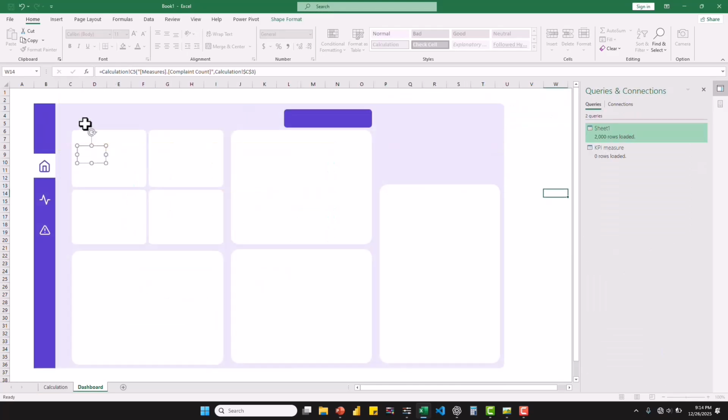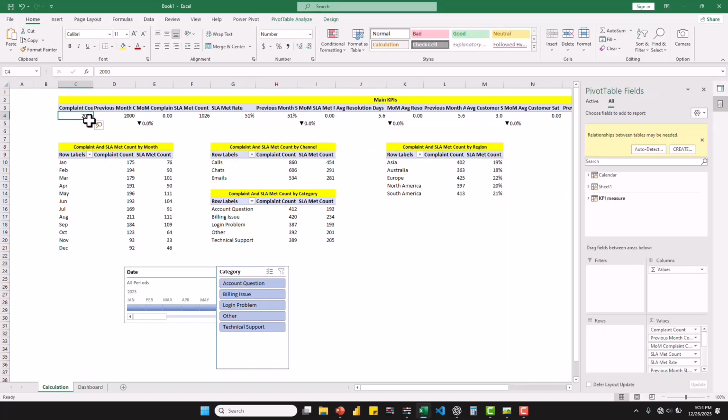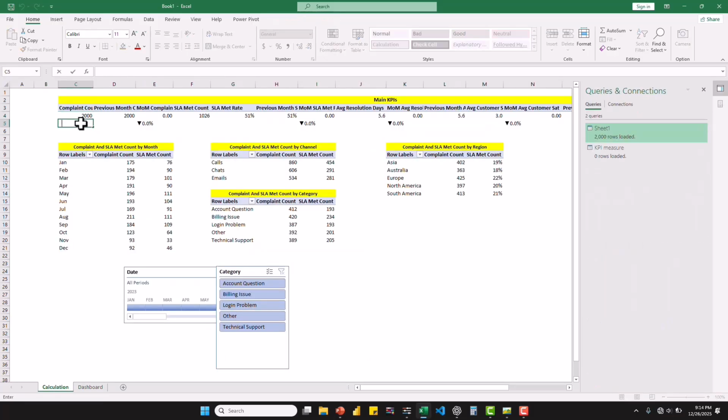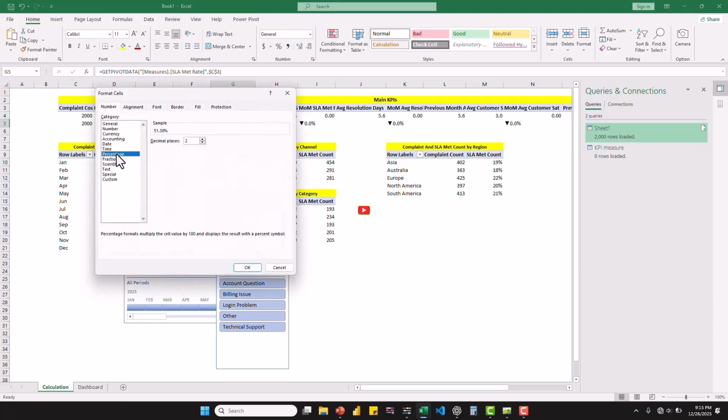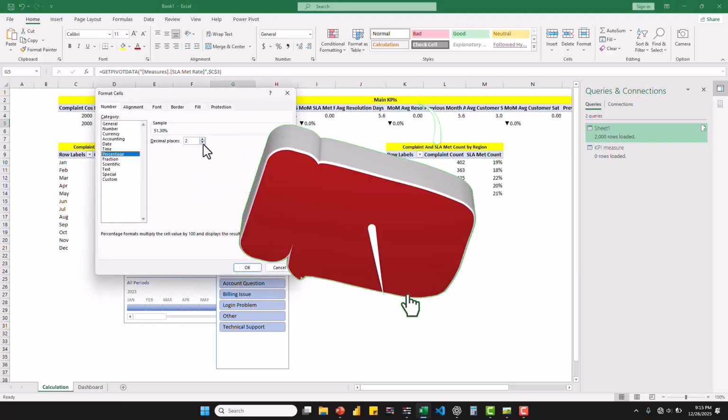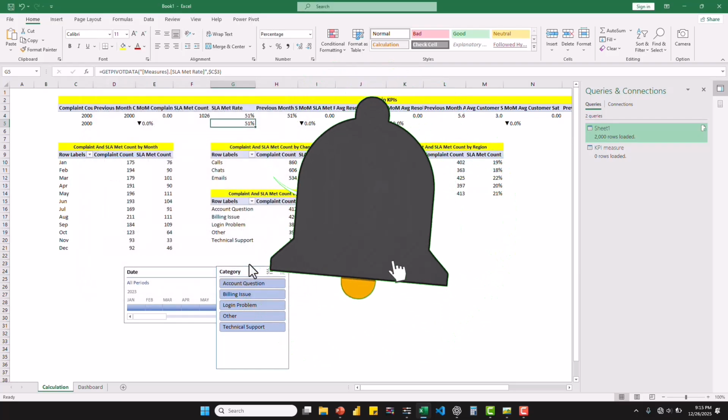So let's bring it outside. We are going to write equals to, then this, enter. Likewise, let's do it for the SLA met rate as well, equals to, enter. Let's convert this to percentage directly. Number format, percentage, zero decimal places. Okay.